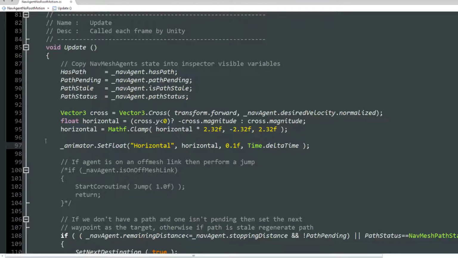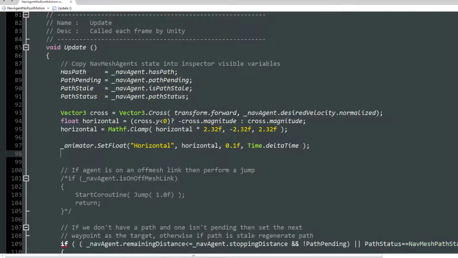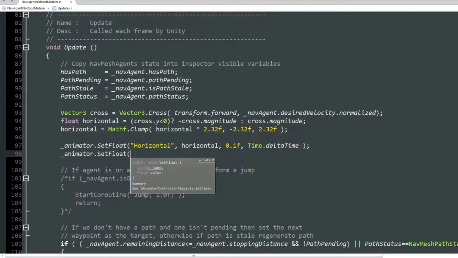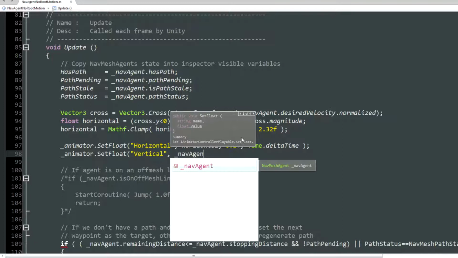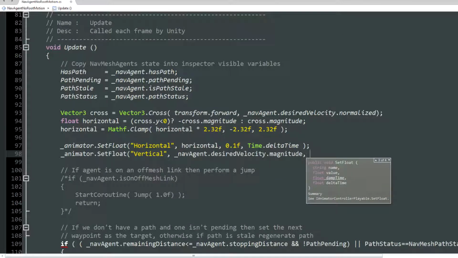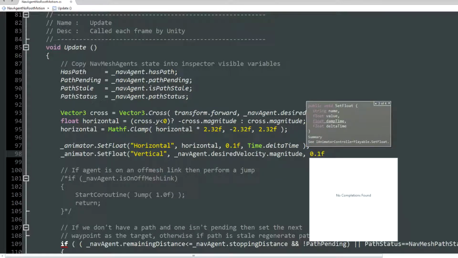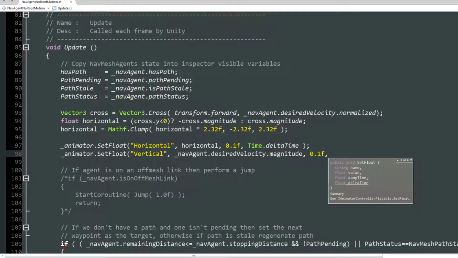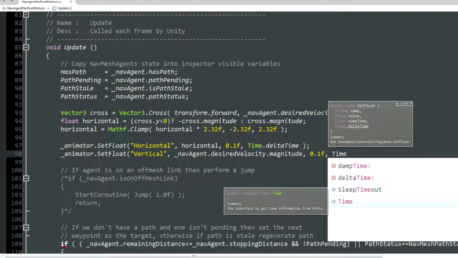Okay, so let's calculate our vertical value as well. Well, the vertical value is pretty easy. That's just the magnitude of our desired velocity. Remember, the desired velocity is the speed and direction that our nav agent is intending to go. So the magnitude of the desired velocity is simply the speed. So I'm going to say animator.setFloat, and the parameter we wish to set is called vertical, and as the second parameter I'm going to pass in the magnitude of the nav agent's desired velocity. And I'll probably still just apply some damping to this so that the character doesn't abruptly change from a slow walk to a fast run. So there's a bit of ramp up time while the parameter reaches its value. So once again, as the final parameter, I send in Time.deltaTime.